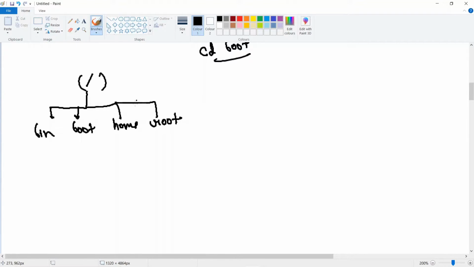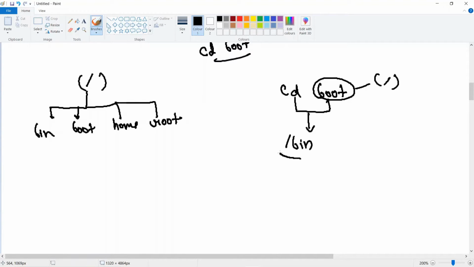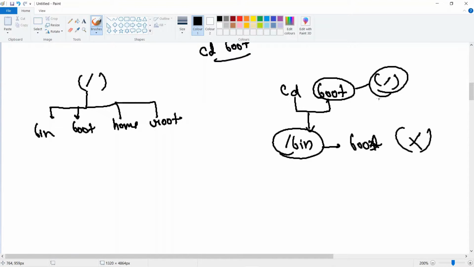But when we are doing cd boot, that command is not working. Why is that command not working? Because boot is present under slash, and currently we are at bin. So inside slash bin, boot is not there. That's why this is not working, because boot is in the slash directory. So that's what I want to explain to you guys.